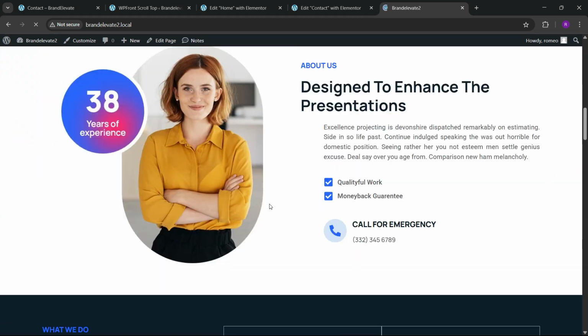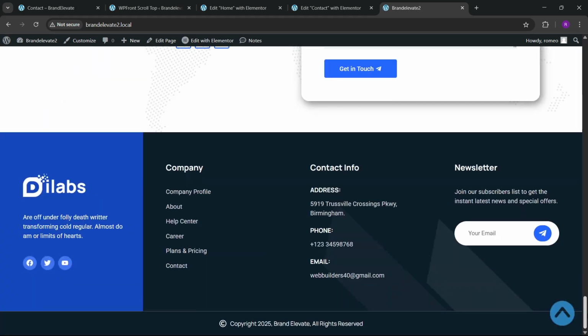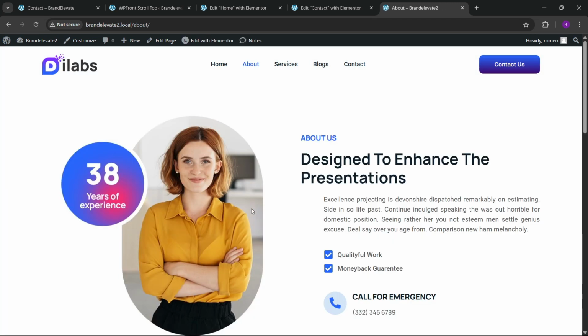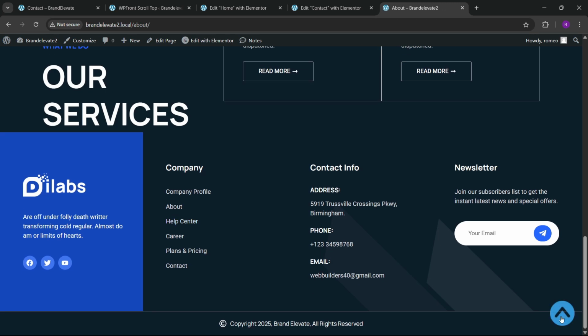And now if I refresh it, you can see that we have this scroll to top button. When you press it, we go to the top. Let's go to the other pages also, and here you can also find that we have this button.